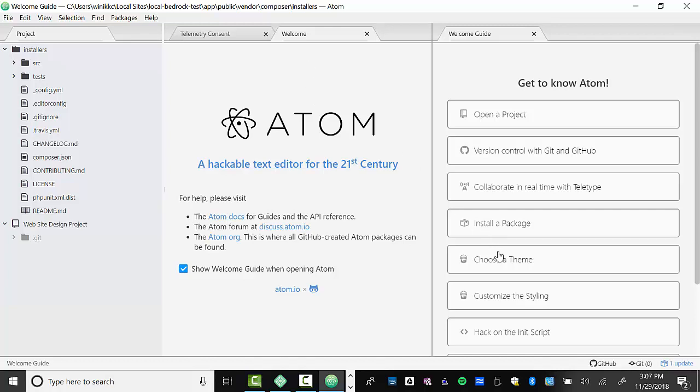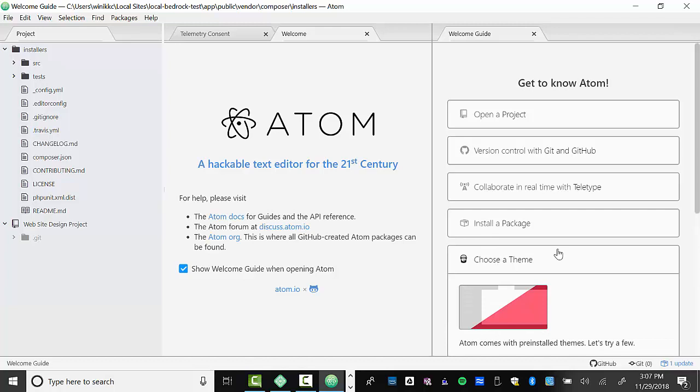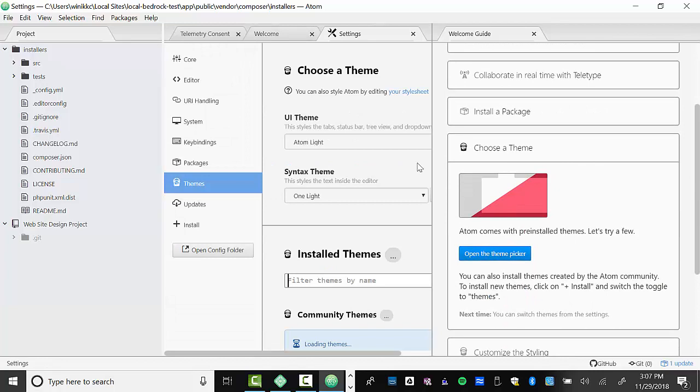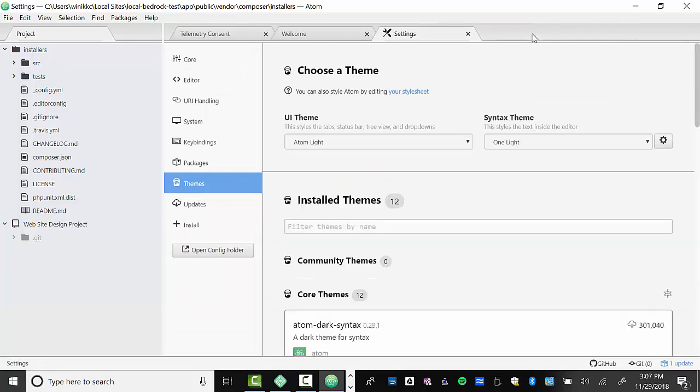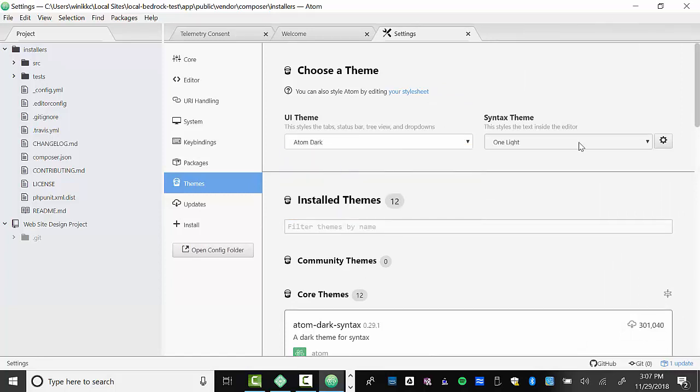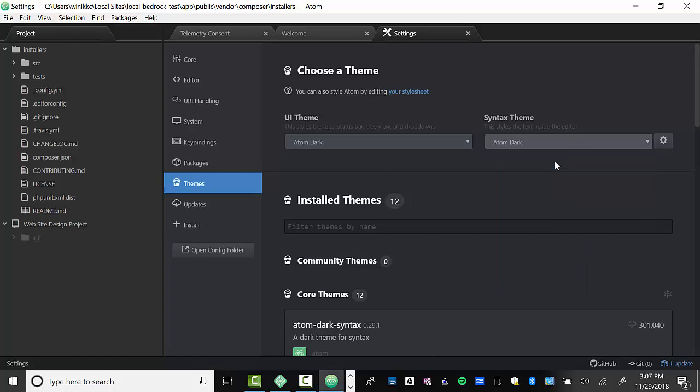While we're in Atom, students were telling me how it's hard to see this light theme. So we're going to choose a theme by clicking Choose Theme over here. And let me scroll down a little bit here. I'm going to click Open the Theme Picker. And you see how it says Choose a Theme? So UI is all the stuff around, but not the text. We use Atom Dark. And then syntax, whoa, we're going to make that Atom Dark too. For my students, to help their readability.